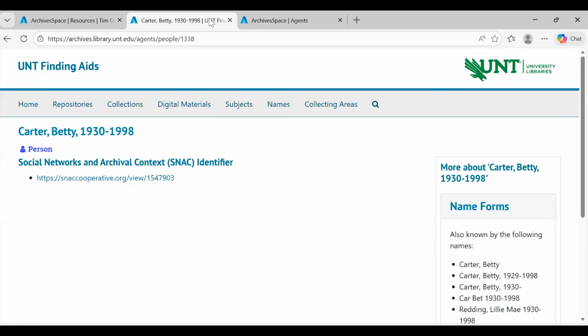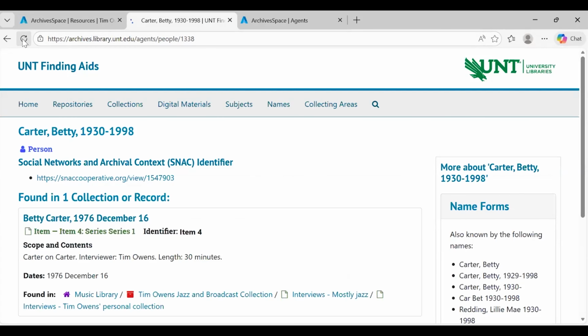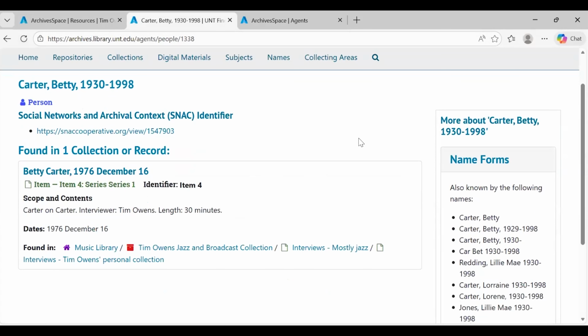And so if we go back to our public interface and refresh, you can see now it's directly linked to the item in the collection, so that you now have multiple ways of going at discovering things in the collection. You can start with the user, or start with the agent, I should say, and get to the collection, or start with the collection and get to the agent. So that opens up interesting avenues for discovery.